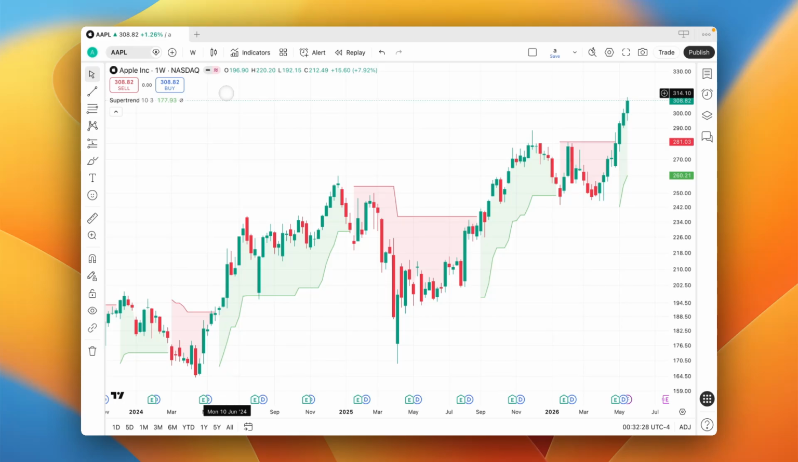The Supertrend is one of the cleanest trend following indicators you can use. It plots a single line that will tell you whether the trend is up or down without any guesswork, and here's how to use it on TradingView.